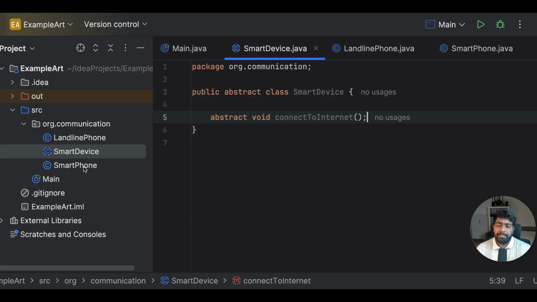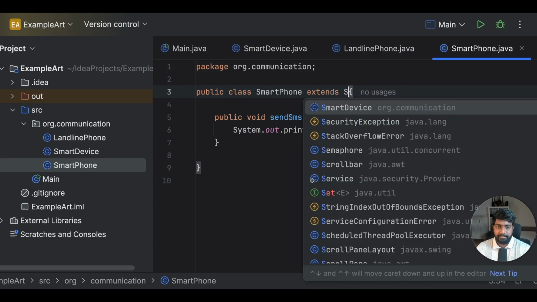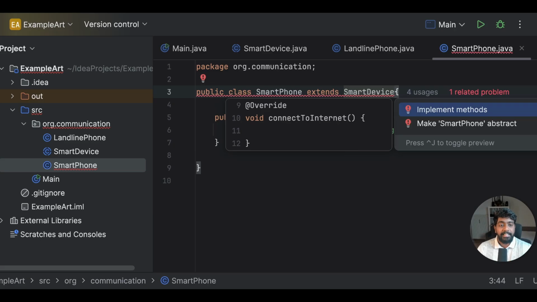Let's switch back to our smartphone class. Here I'm going to change my parent class to the smart device abstract class. Since our new parent is an abstract class, IntelliJ IDEA already identifies that we still did not implement the abstract method in our child class. Therefore, it shows you an error at the class definition level. If you press Alt and Enter keys together in IntelliJ IDEA, it will show the recommended fix. In this case, we must implement the connect to internet method. Let's press Enter, so it will automatically generate the implementation inside the smartphone class.